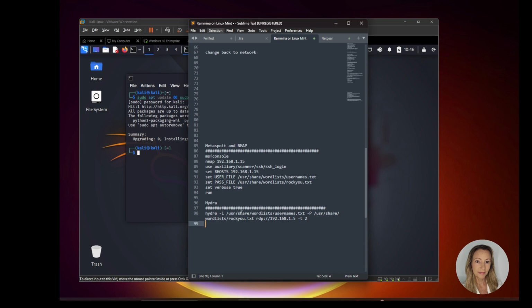-L is the pathway to the username file. -P is the pathway to the password file. RDP is the protocol we'll be using, and the IP address is the target computer's IP address. -T is the amount of threads. I usually keep it low with RDP to avoid locking the system. And I will now copy and paste this into the terminal.